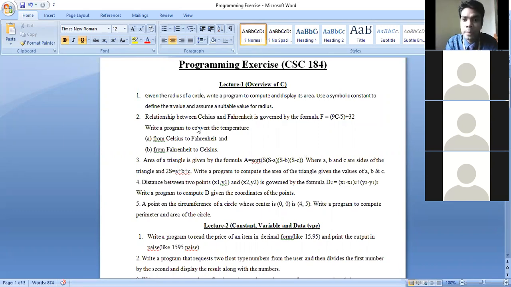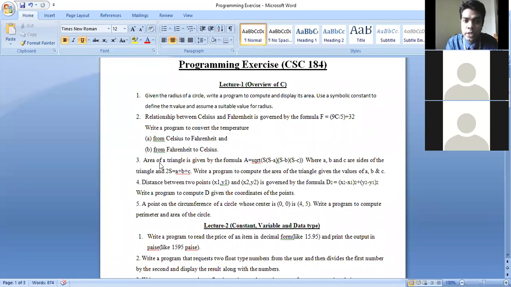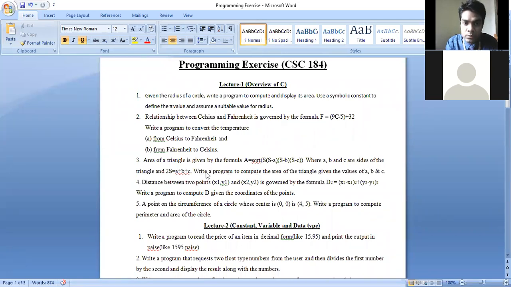Then the second question we have here: how we can convert degree Celsius to Fahrenheit, or Celsius to Fahrenheit. Then we have the third question, that is to find the area of a triangle, and the formula is given here. You have to take the values of a, b, c and find the triangle area by using the formula: area equals root over, you have to use sqrt, s into s minus a, s minus b, and s minus c. We also solved this one, and you also submitted an assignment to me on this program.